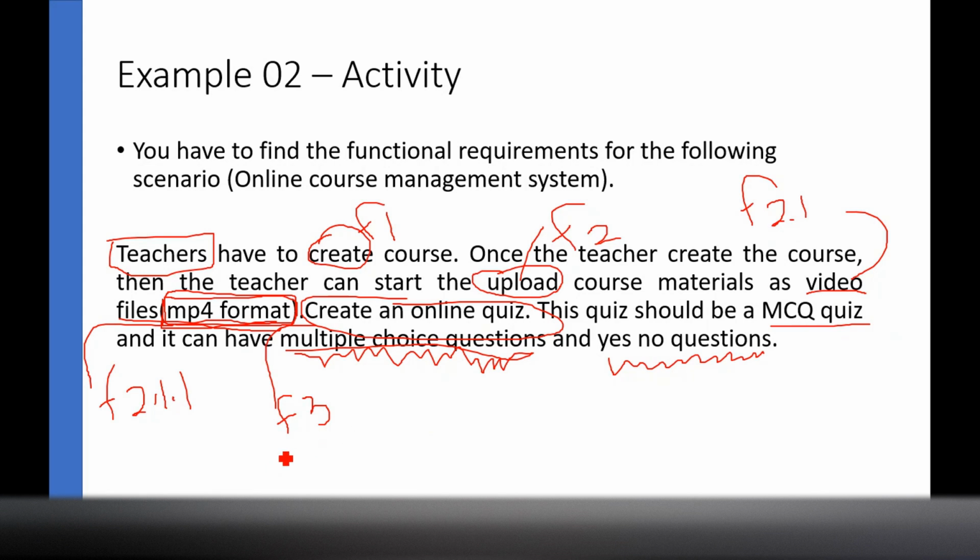Functional requirement number 3 is defining that the system should facilitate the teachers to create an online quiz. Now this is more specified in this quiz. So I would like to introduce that this MCQ can have functional requirement number 3.1. The quiz should be an MCQ quiz.